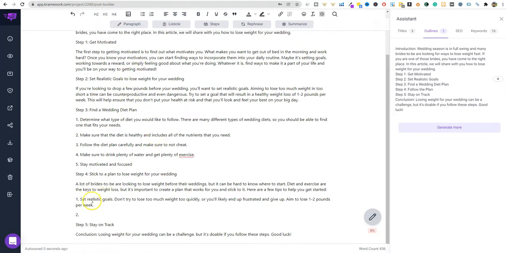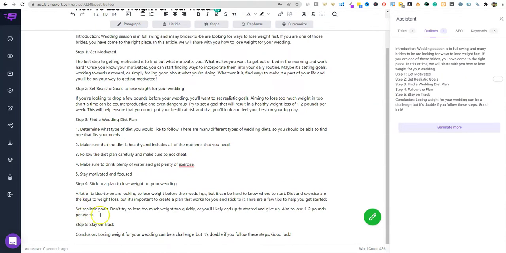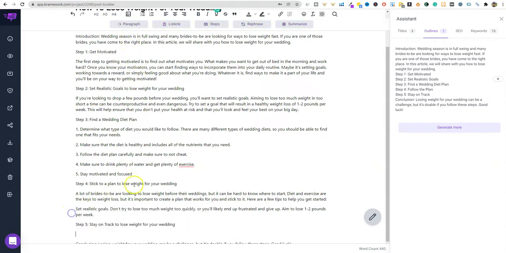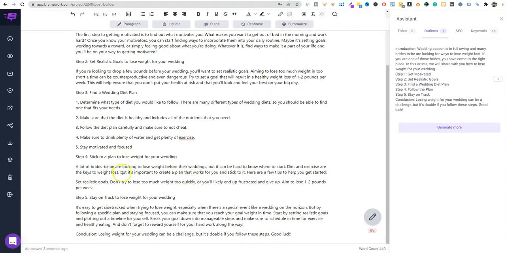It's just super fast. Okay, so a lot of brides. And it talks about that. And aim to lose 1 to 2 pounds per week. Perfect. And we can actually just delete that. And then we'll just leave it and delete that. And then stay on track to lose weight for your wedding. And I'm going to push the paragraph. It's right there, actually. You'd remember that. Okay. So it's easy to get sidetracked when trying to lose weight, especially when there's a special event like a wedding on the horizon. But by following a specific plan and staying focused, you can make sure. So it's really good on point content. I really, really like it.